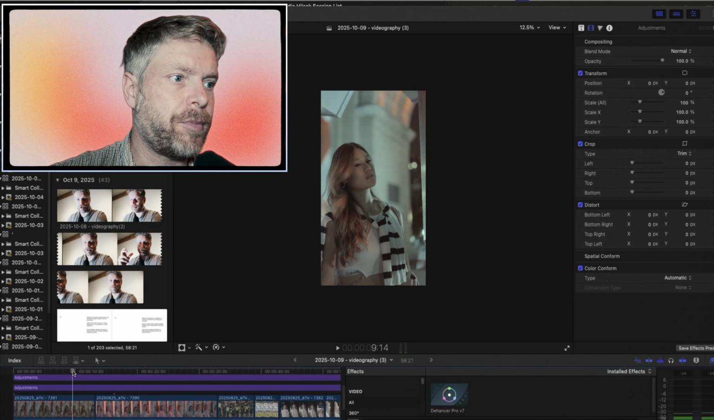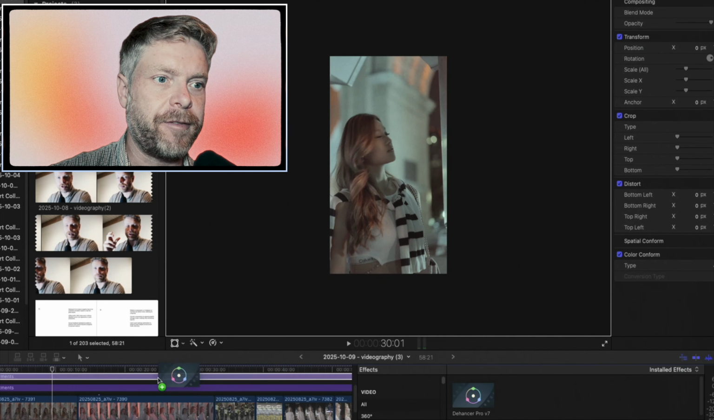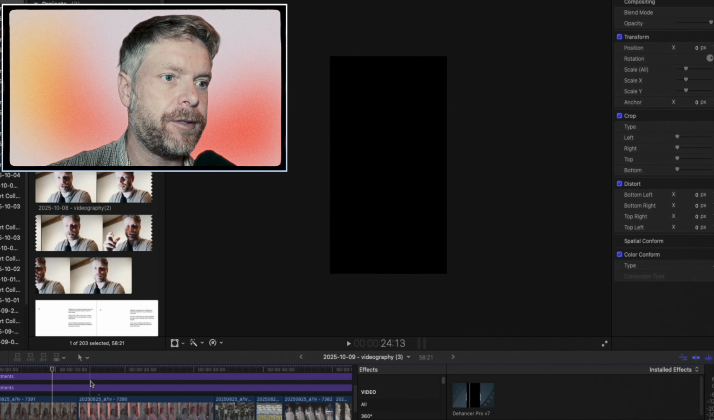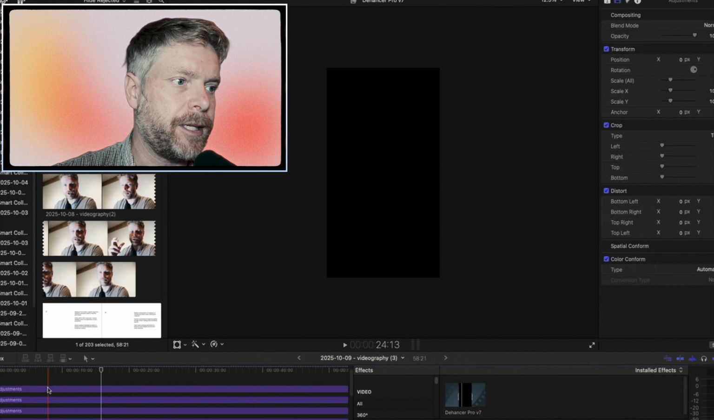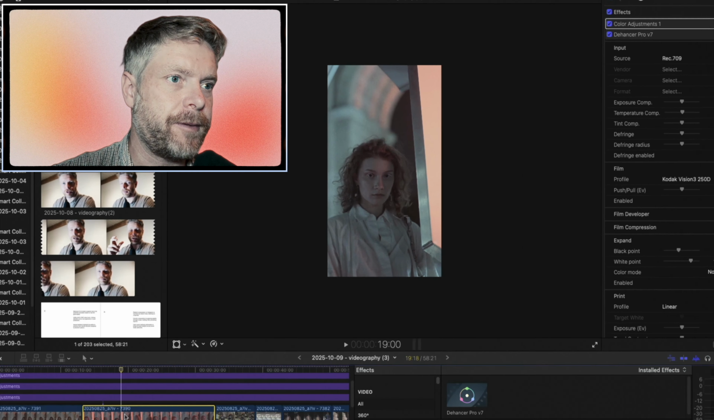So I'm in Dehancer Pro in Final Cut Pro. And as you see here in the effects, I just dropped it onto the clip at the clip level. You could also do adjustment layers. So I've created these adjustment layers where you could put Dehancer Pro on that.